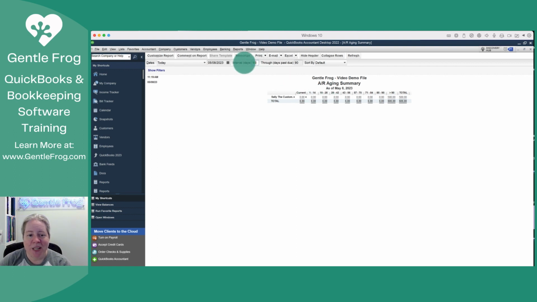Let's say that you want to do 90 days and you want to see this through a couple years. You can just change the interval days and change the through days, and then you can see stuff just in a different view. I hope this has been helpful.